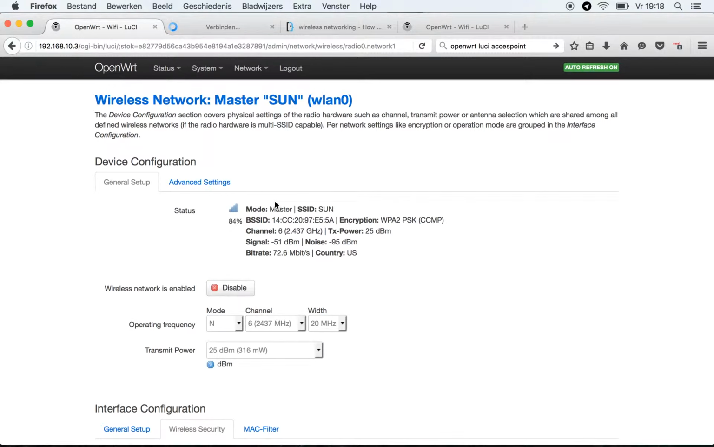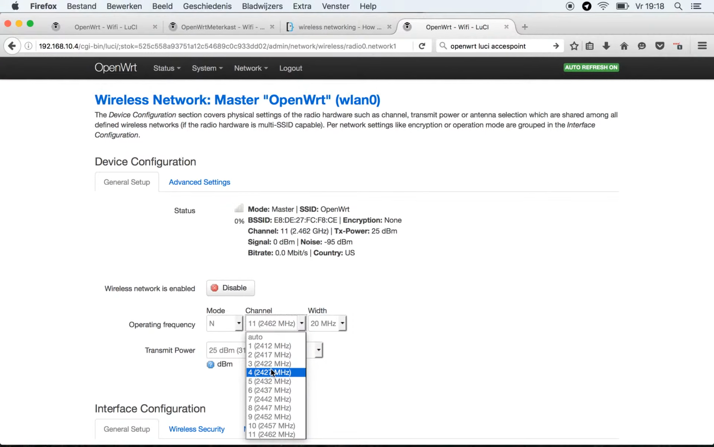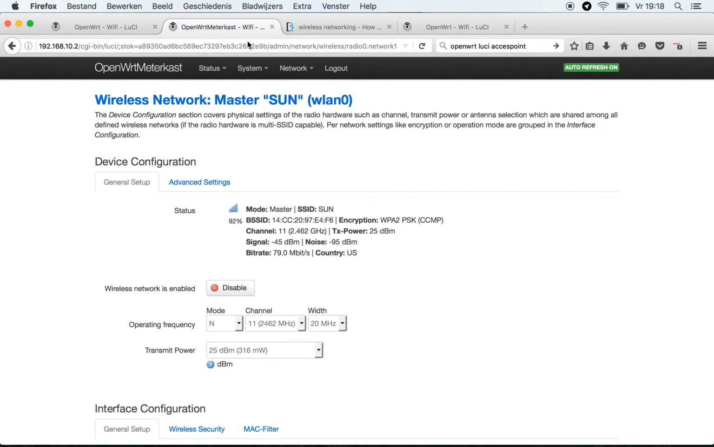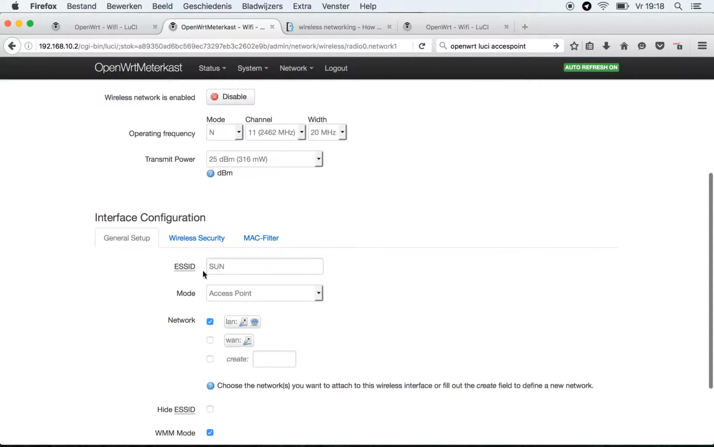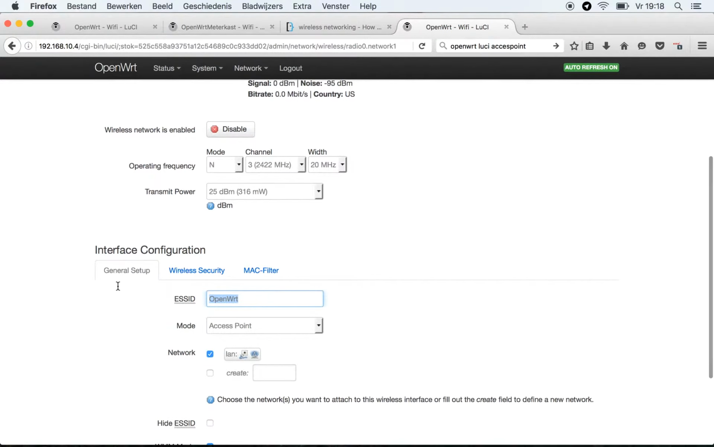The thing is, with access points with the same SSID, your device won't be able to recognize the difference in networks. So the only thing you have to make sure is that it operates on another channel, because they won't be mingling. So I've chosen 6, 11. The last one will go to 3. You have to make sure that the password settings and the SSID are equal. So the SSID is Sun. So here I'm going to call it Sun.